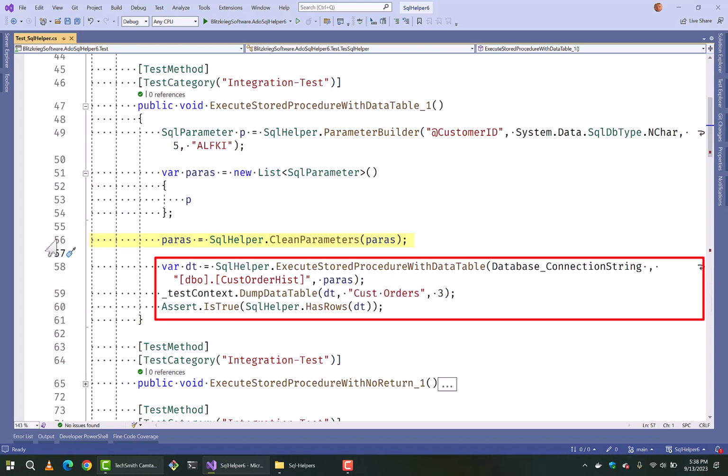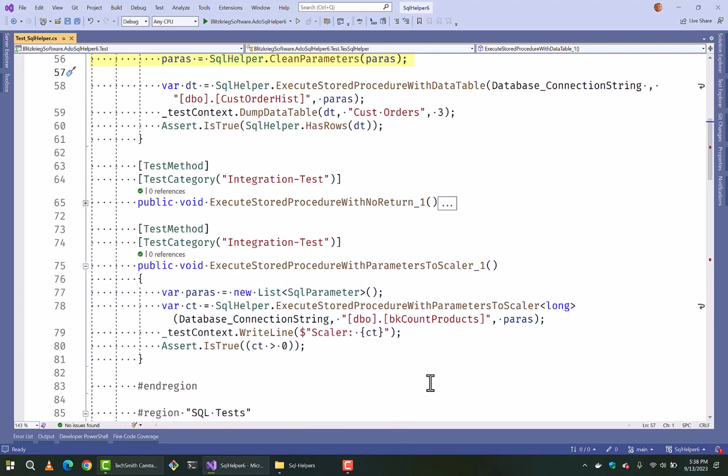So we have a connection string, we have the fully qualified name to our stored procedure, which I strongly recommend that you always fully qualify your name. Notice to use the square brackets, and we pass the parameters array, which in this case only has the single parameter in it. We get back the data table as a result. We dump it using dump data table, and we test to make sure that we got rows back. Here's another one that does the scalar test, this time with a stored procedure instead, and you can see it's very, very easy to use.